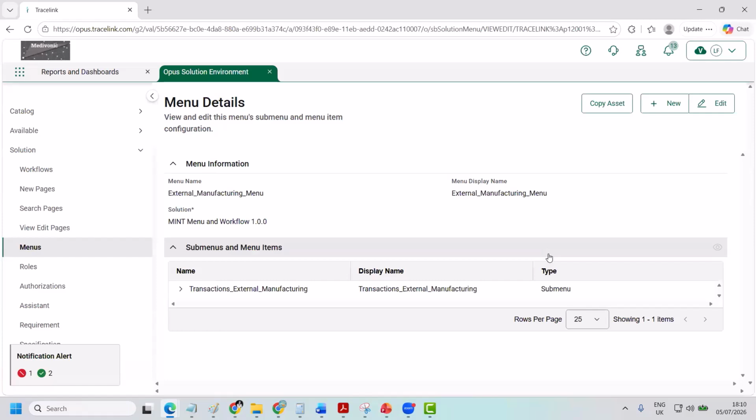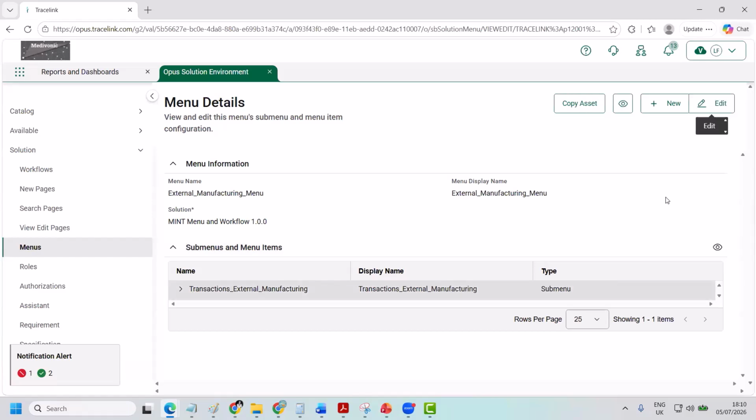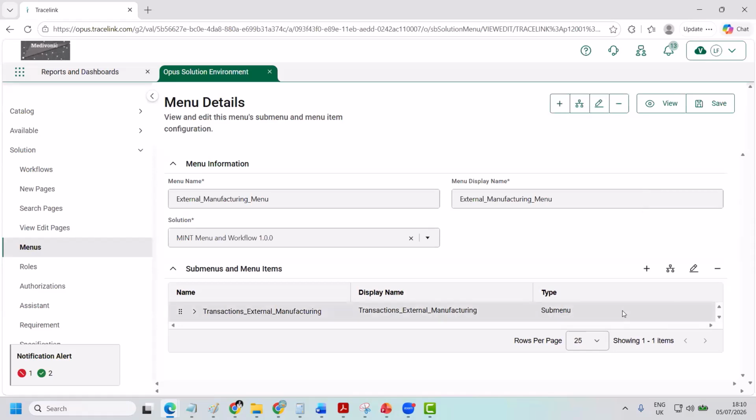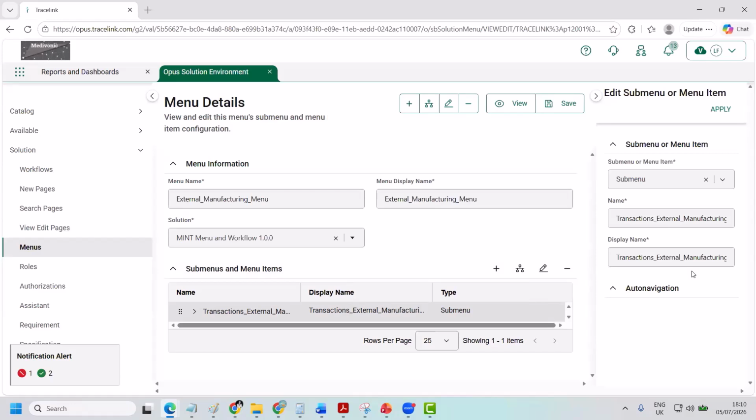Each menu item must represent a business object or action relevant to the submenu's context. If you want to edit the submenu, select Edit, select the submenu, and click on the pencil icon. Once again, the push panel appears, and you can change the name or display name as necessary. If you make any changes, be sure to select Apply and then Save.